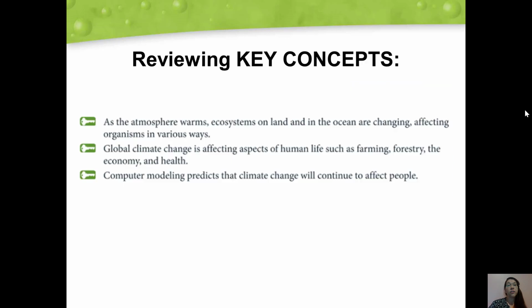So let's quickly review the key concepts. As the atmosphere warms, ecosystems on land and in the ocean are changing, affecting organisms in various ways. Next, global climate change is affecting aspects of human life, such as farming, forestry, the economy, and our health. And lastly, computer modeling predicts that climate change will continue to affect people.